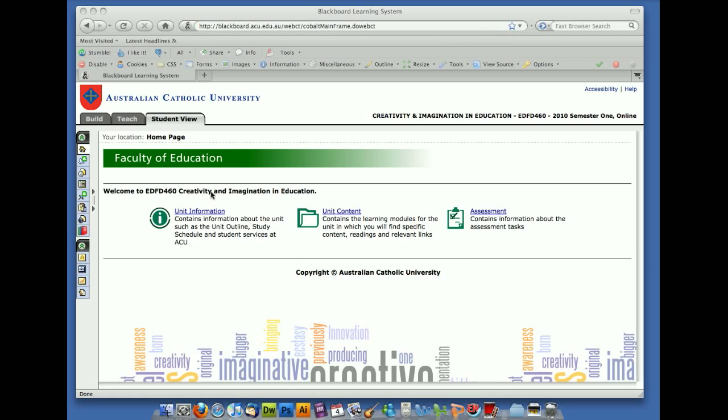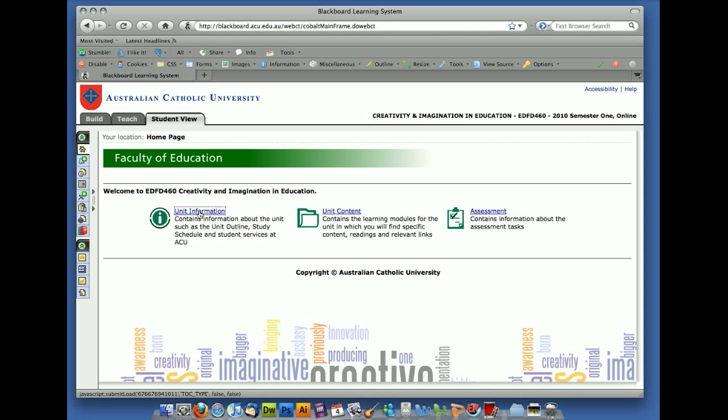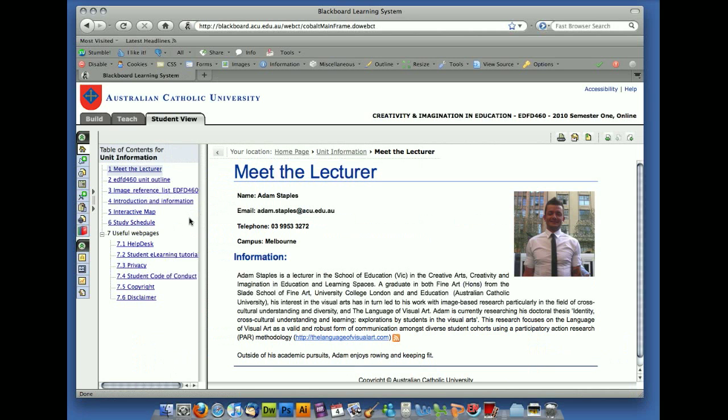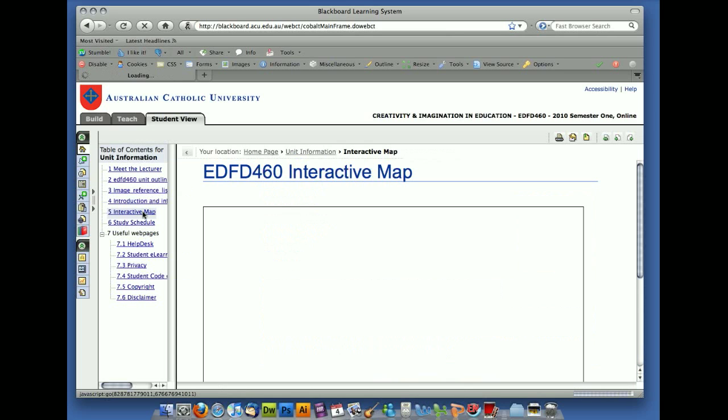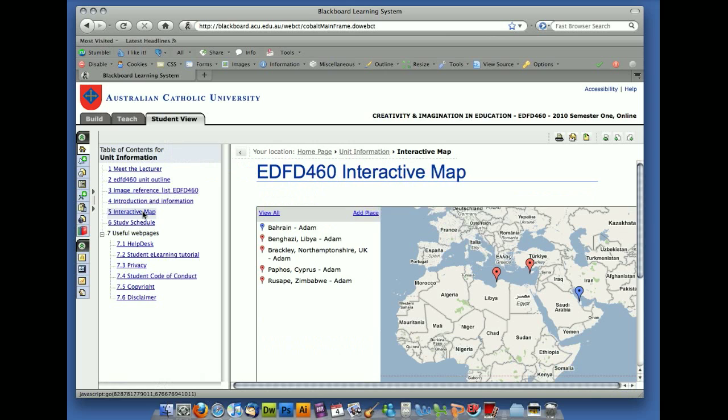So what you need to do is click onto the unit information folder on the home page, which you should all be familiar with by now. And in the table of contents, I have added a new entry, interactive map, which is entry number 5. So click on that once. And the EDFD 460 interactive map will appear on your screen.